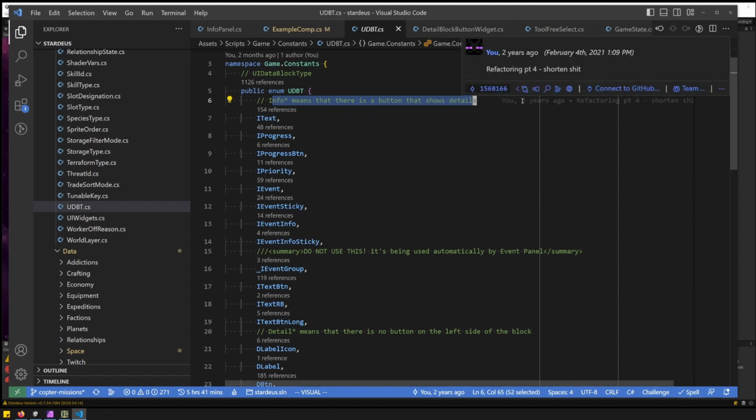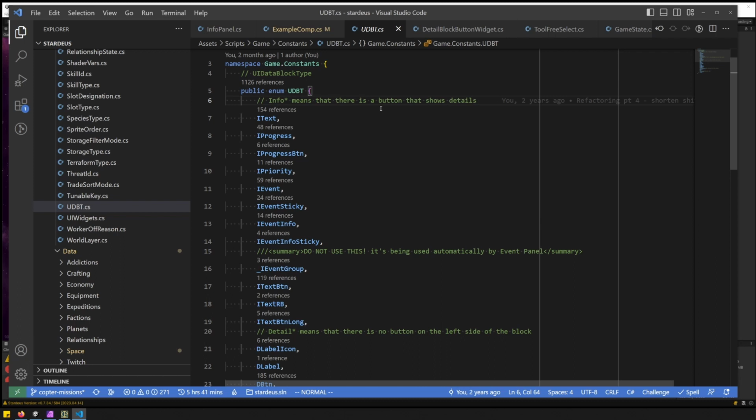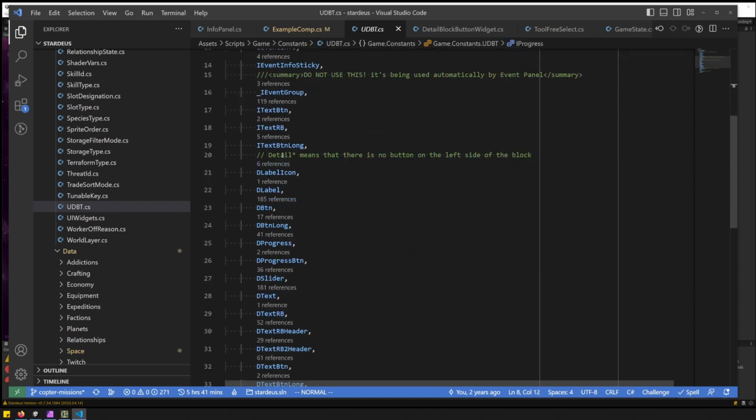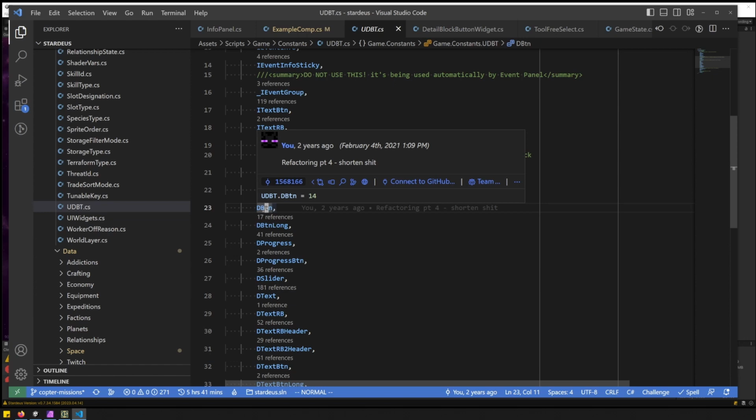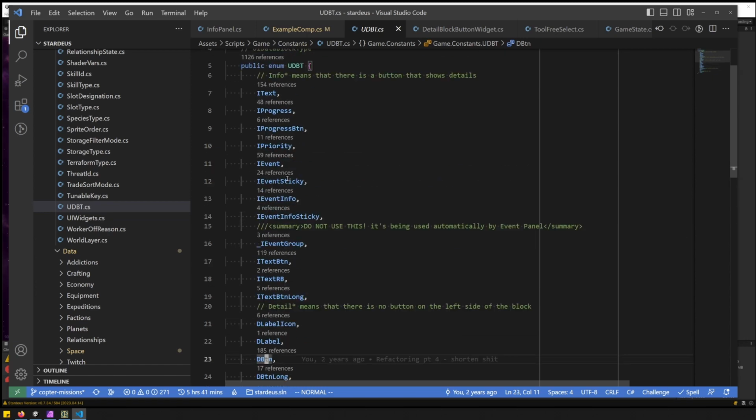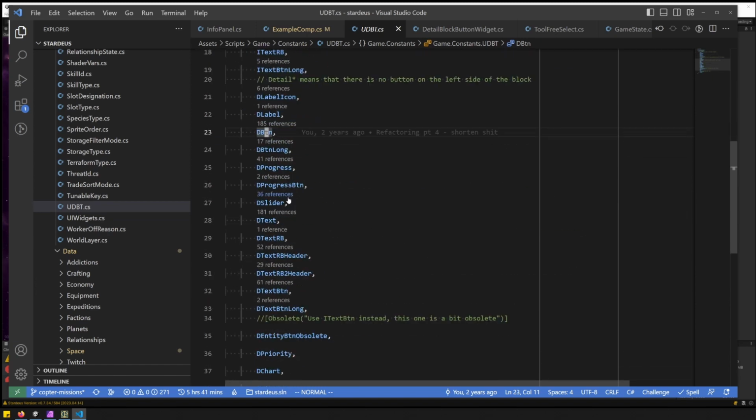This is also two years ago. It's very obsolete. I'll have to update that. It's not that. But it actually means that, yeah, there is a button on these things. And then there's things with detail, which means there's no button. So detail button, it's a lie because a button could still be there. But yeah.